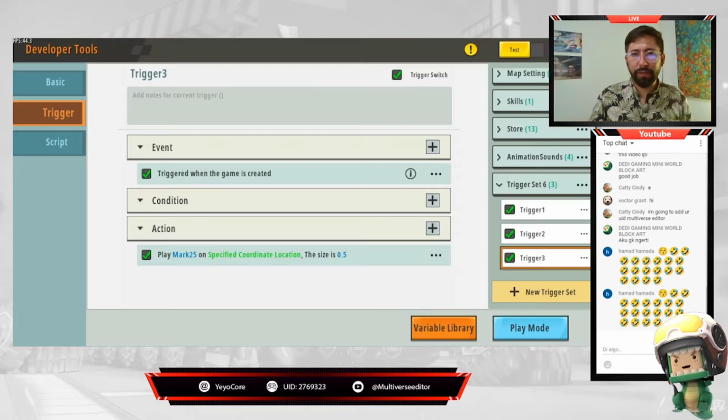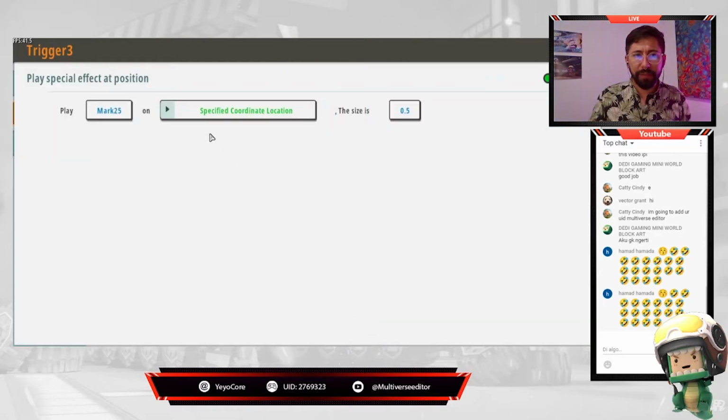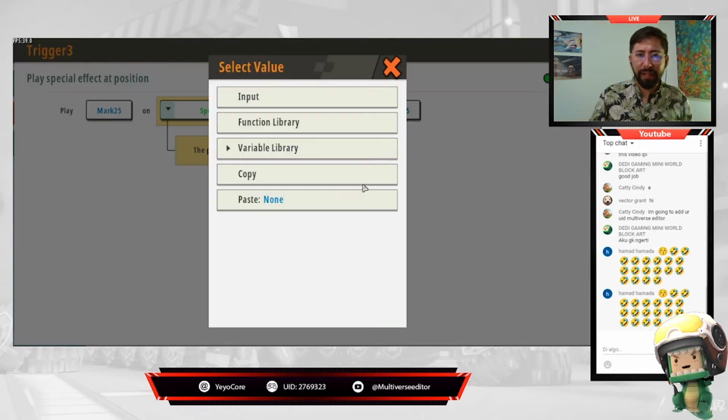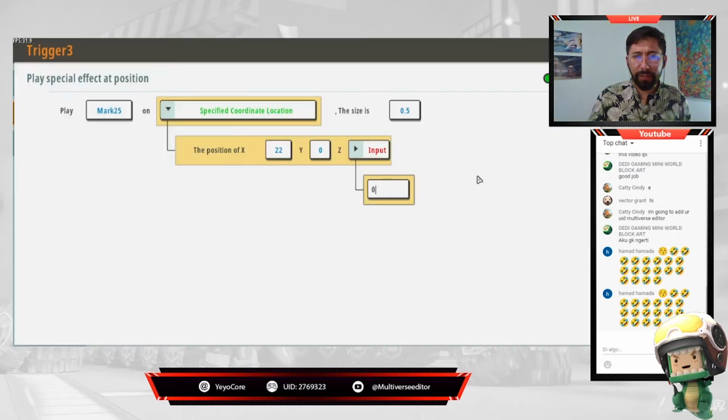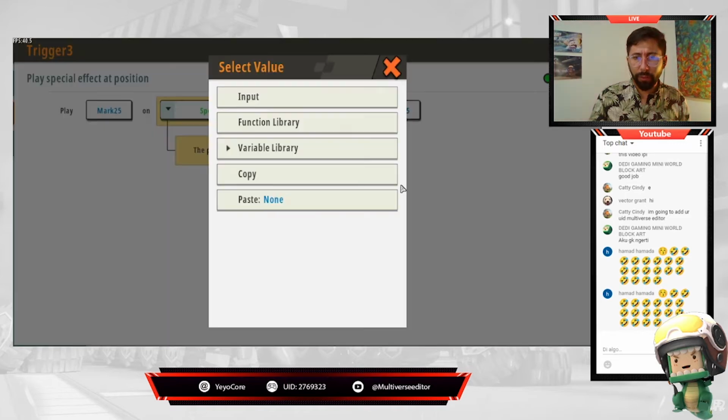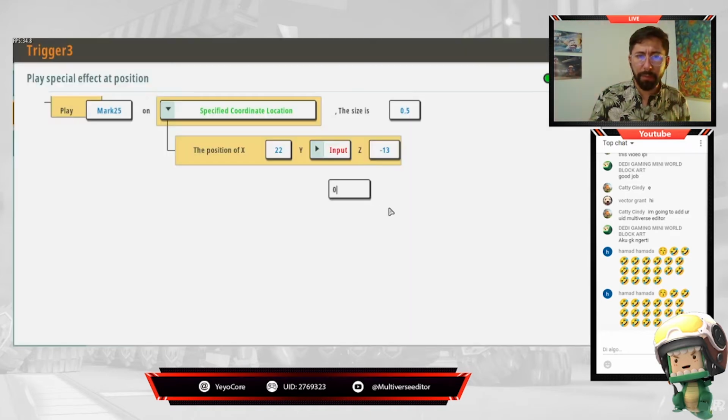So what we have to do here is just specify that. Remember, the x1 is going to be 22. The z1, that is the last one in here but the second on the map, is going to be, if I don't remember wrong, minus 13. And finally, the height, or the y-axis, is going to be 50, if I remember right.